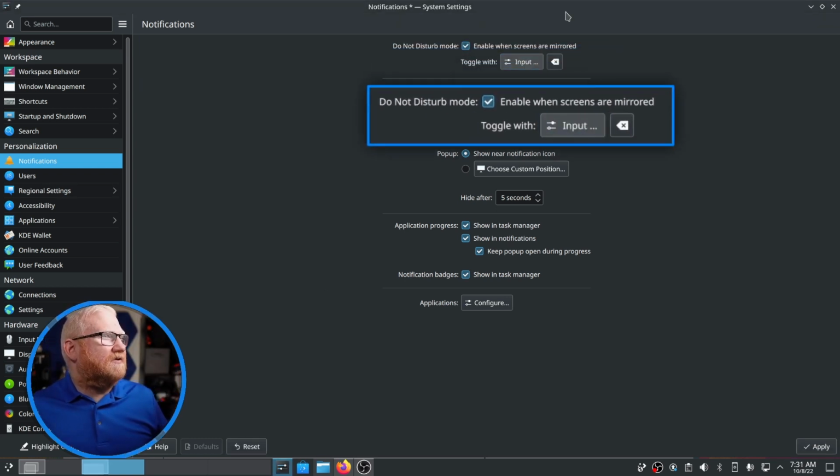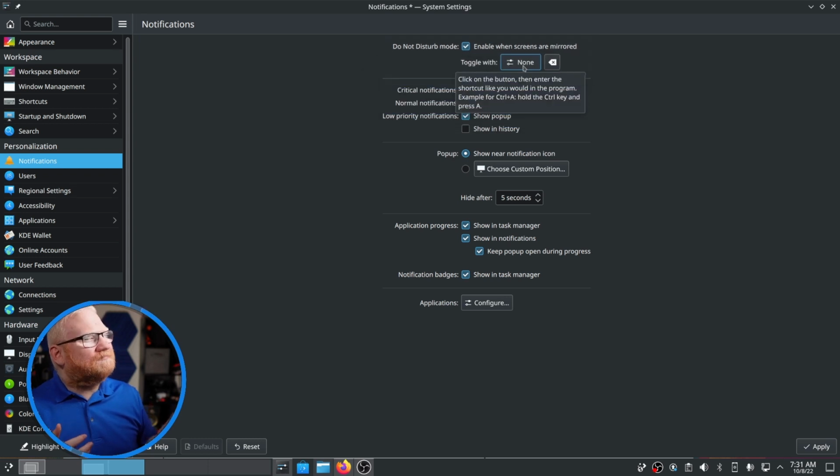If I click here, it'll ask for an input. If I press just Escape, it's going to come up and say Escape is my key. I'm going to back that out because I don't need that, but that's another option to enable Do Not Disturb mode with a keyboard shortcut.